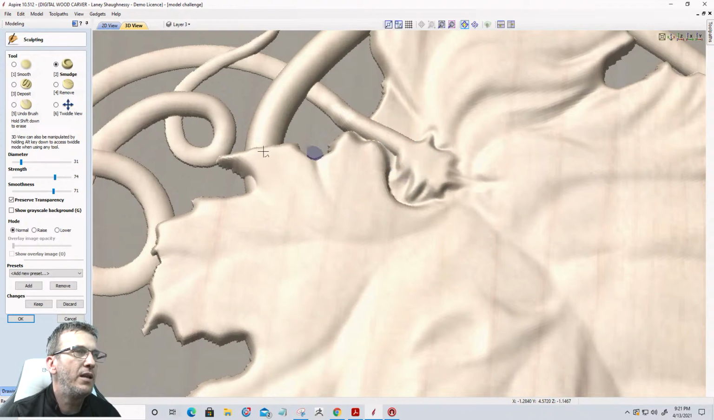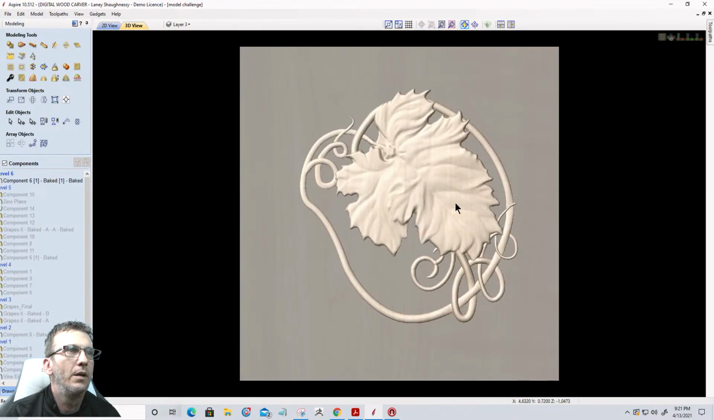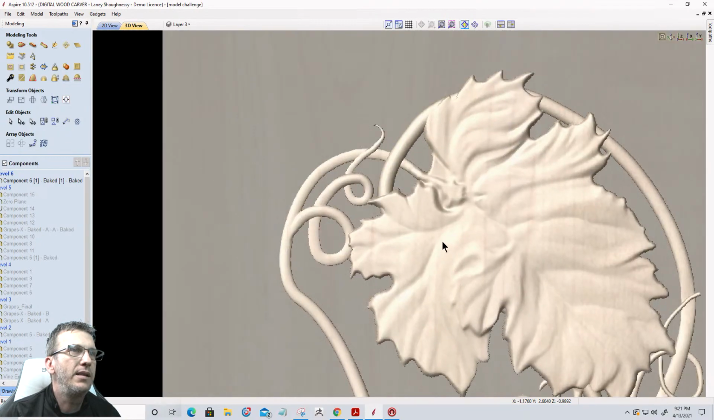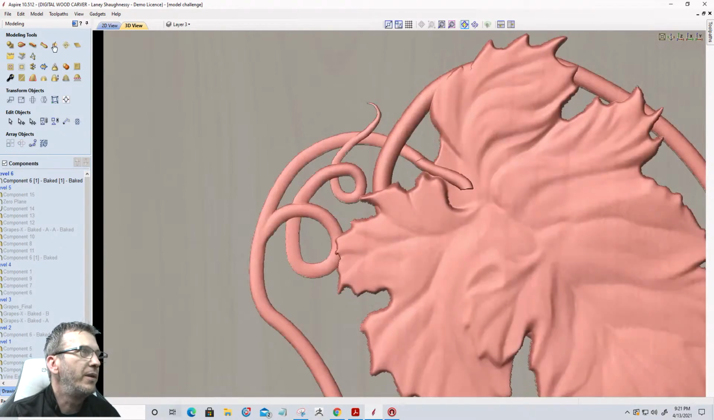In the different directions it may go. And then I'm going to ultimately come back with the smoothing tool and kind of bring everything to a little bit more of a smooth blend. And let's see. Not happy with that, so I'm going to undo that sculpting. Let's go back into sculpting.